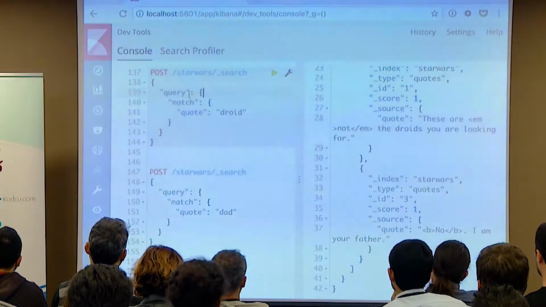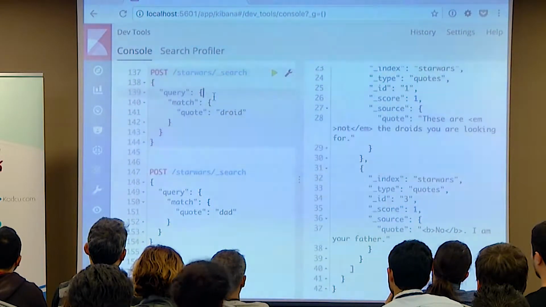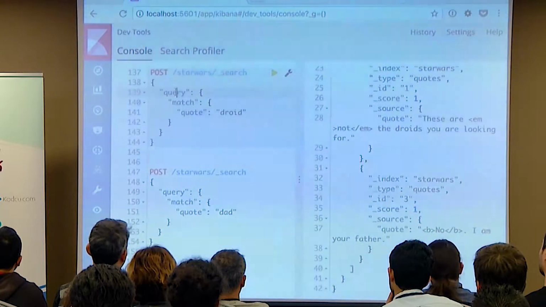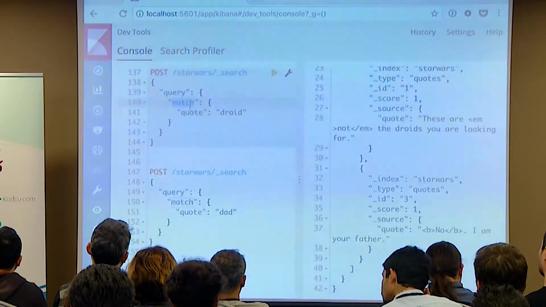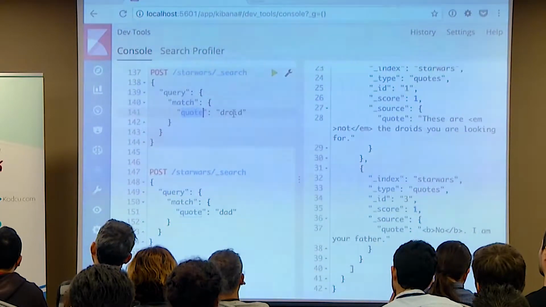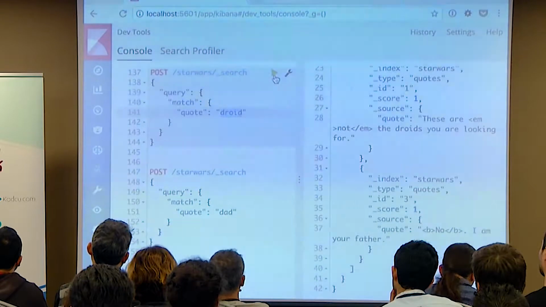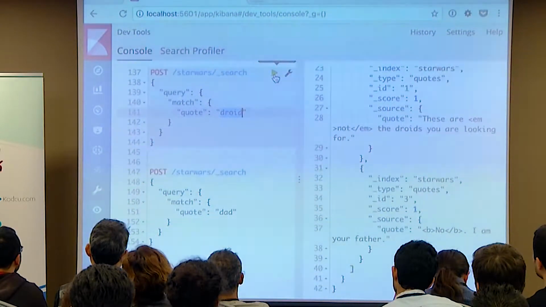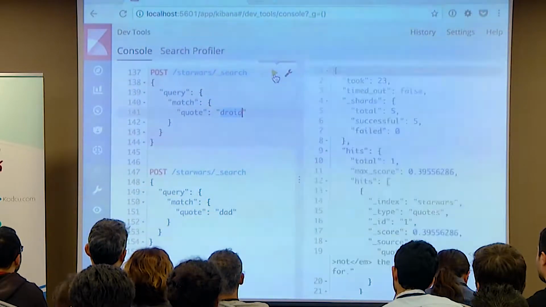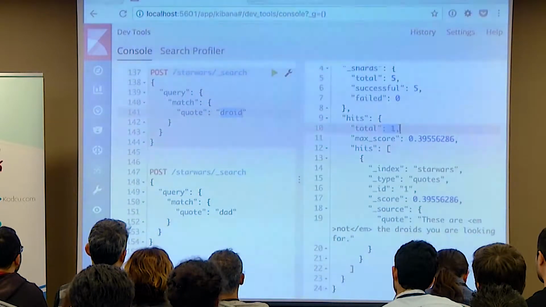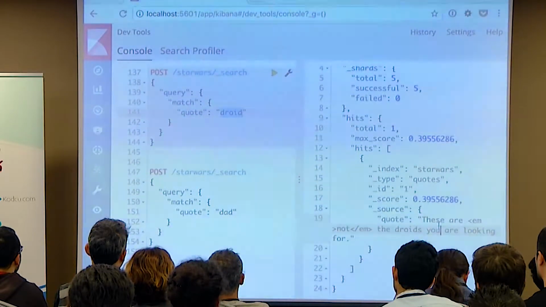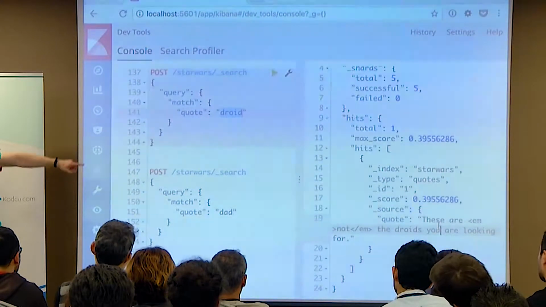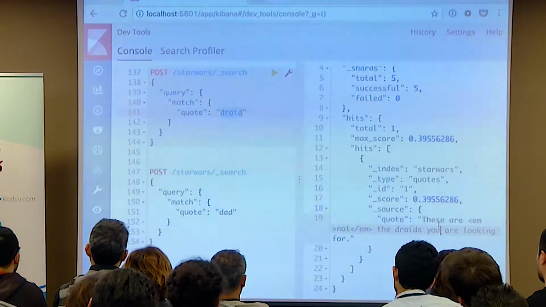If I search for query, so the syntax is slightly unexpected, but yeah, that's the way it is. So I do a query, I say I want to match on the attribute quote, and I'm searching for the text droid. How many results should I get back? So we had 1 total hit, and these are not the droids you're looking for. So that was the only text.